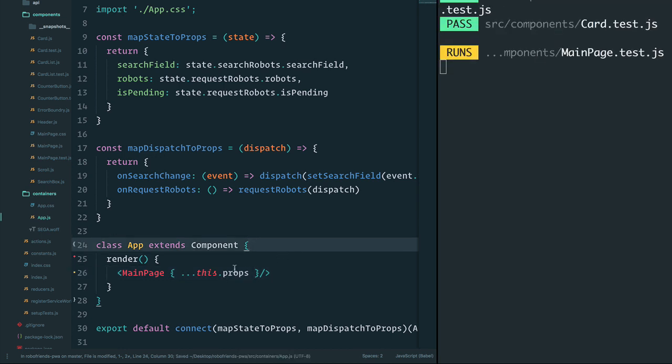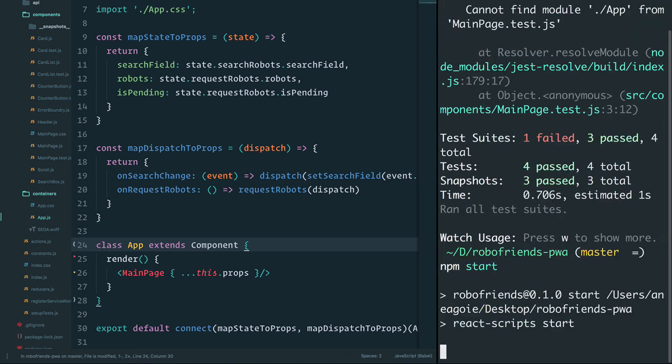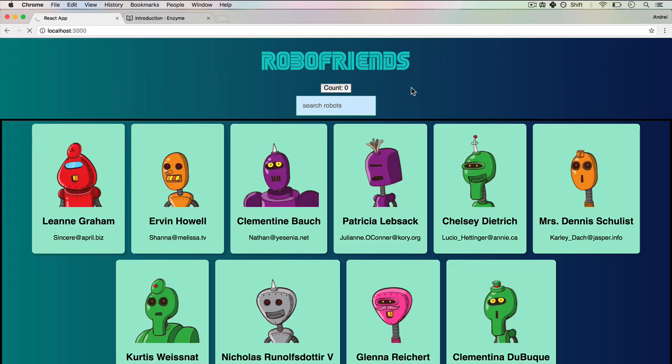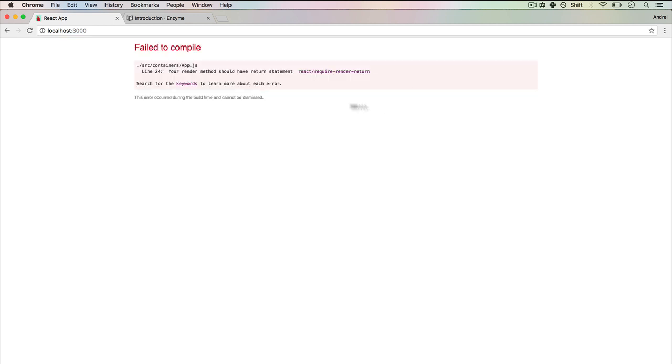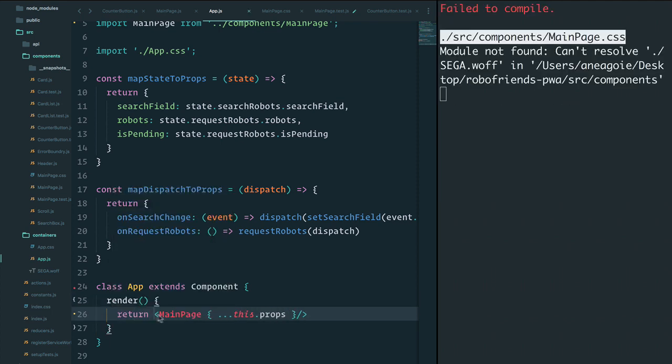Let's save. And I actually haven't tested this code, so make sure it still works. Let's run npm start. I'm sure there's something that we may have missed. Let's close this. All right, we have: your render method should have a return statement. And yep, we need to actually return from this render statement. That's silly of us. Let's return.